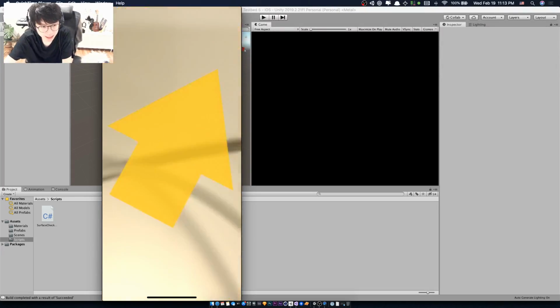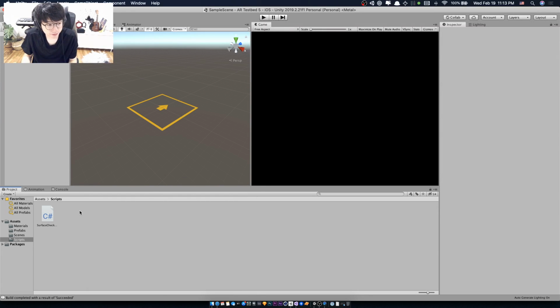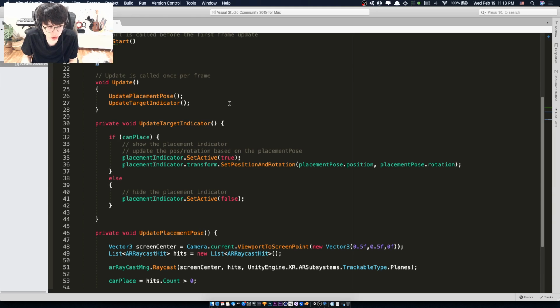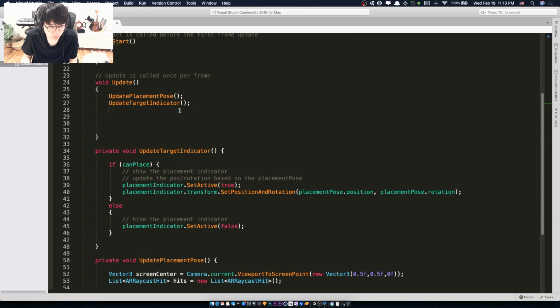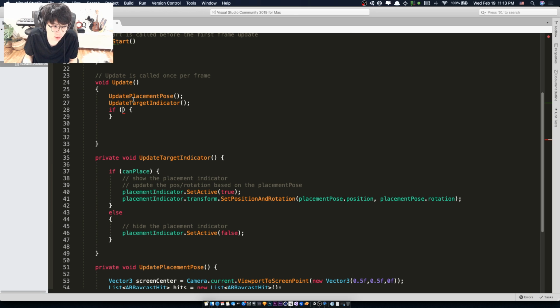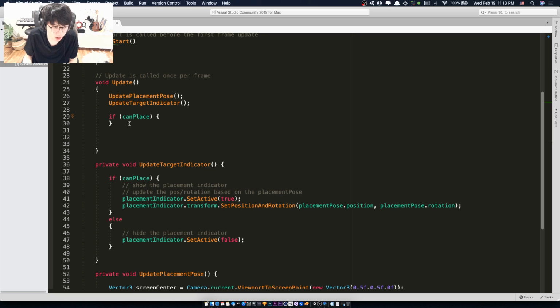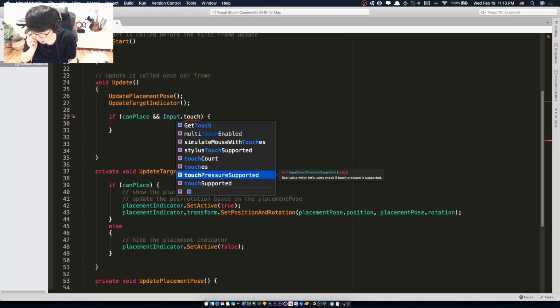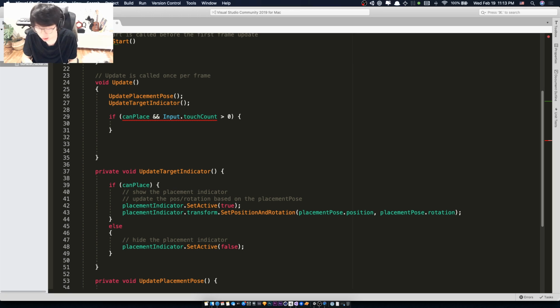Okay, now the last part of the assignment. We're gonna spawn the object when the user touches the screen. So yeah, if else can place. Okay. First thing first, check whether the ray tracing detects the surface. Okay, and then we're gonna detect the touch, which in this case we check Input touch count more than 0, which means there are touches detected. Okay, at least one.